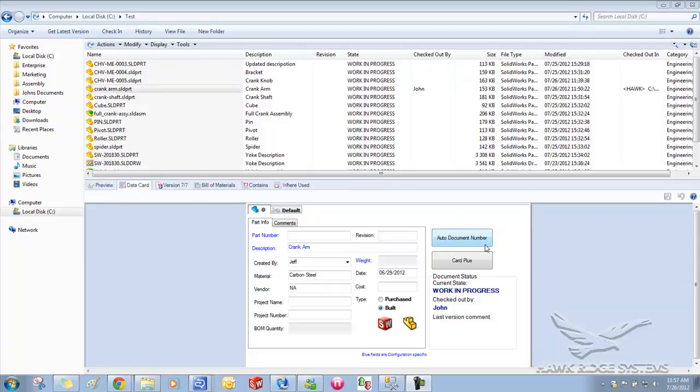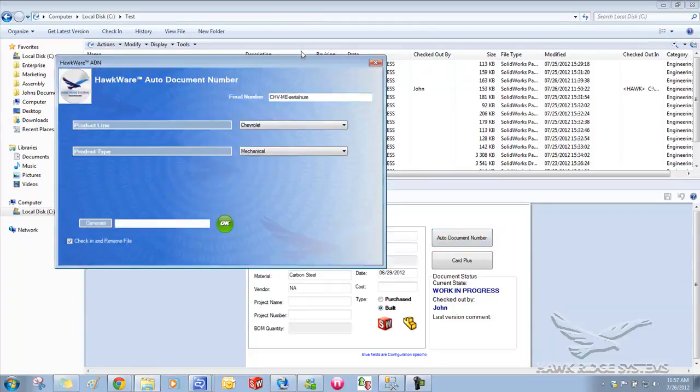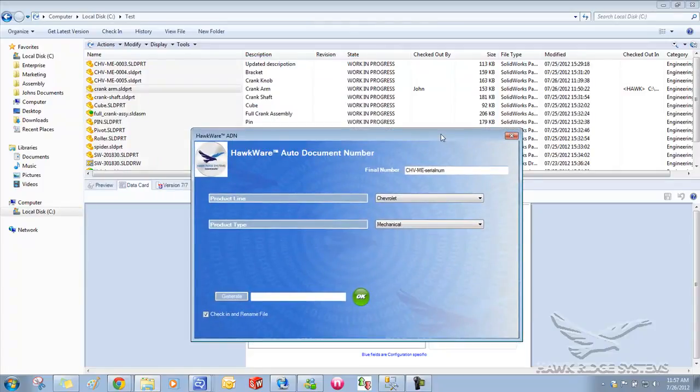You'll notice that on the data card for the file in question, I have a button to access the Auto Document Numbering tool, and if I click that, the form will come up that I as a user need to fill out to choose my serial number.